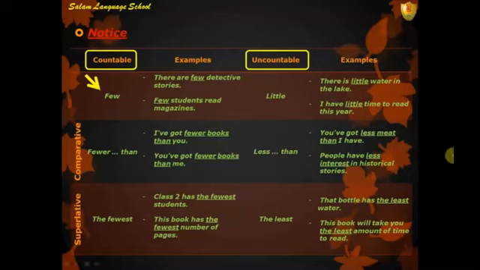Let's check the first word, few. For example, there are few detective stories. These are countable nouns, so we used here few. Few detective stories. The second example, few students read magazines. What about the second word, little, with uncountable nouns? For example, there is little water. Water is uncountable, so we use here little. There is little water in the lake. Another example, I have little time to read this year.